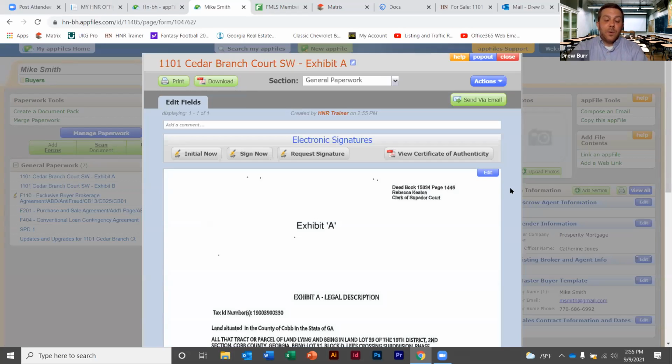Every page on these documents has a blue button right here that says edit. And this is your opportunity to add an initial field, a signature option, add a text block, a slash through, a checkbox, all those different options, okay? So I'm going to have fun with this. And I recommend everyone who's getting into AppFiles to try this. I'm going to click the edit button on this page, my exhibit A.